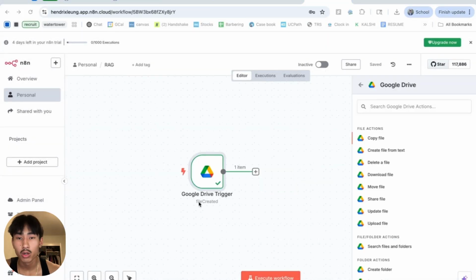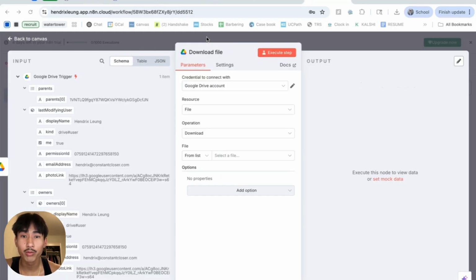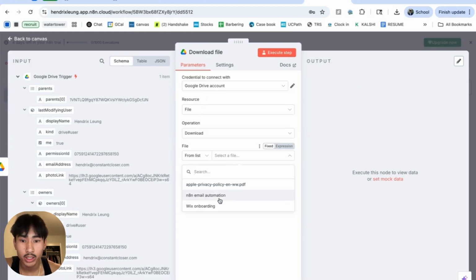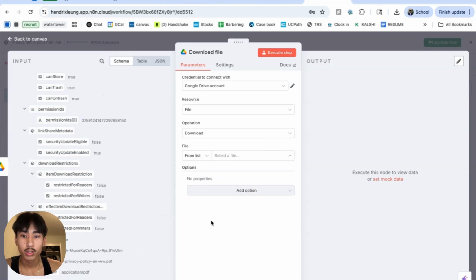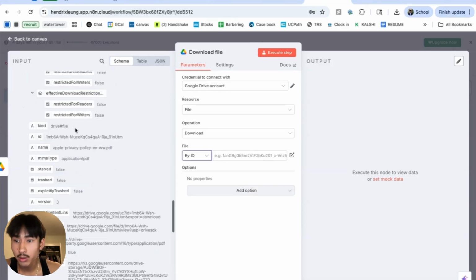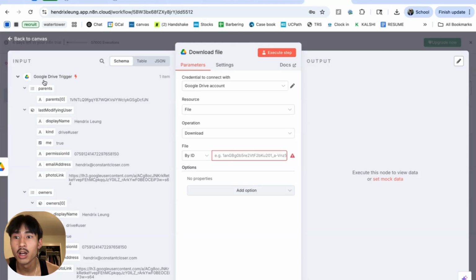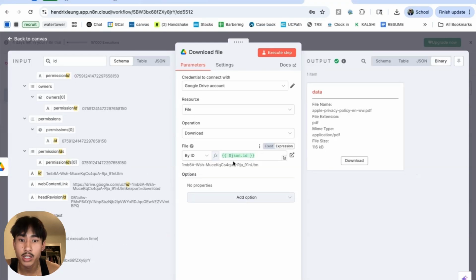Now that we have our Google Drive trigger, we need to download the contents of the file. And so we're going to click the download file Google Drive node. We can select from a list of different files, but if we do that, it's going to be the same file over and over again. In order to make it fully automatic and dynamic to a new upload, we're going to go to this left side area, click by ID. We're going to go to this Google Drive trigger. We're going to click and drag and drop the ID of the most recent file upload. It should come up as JSON.id.